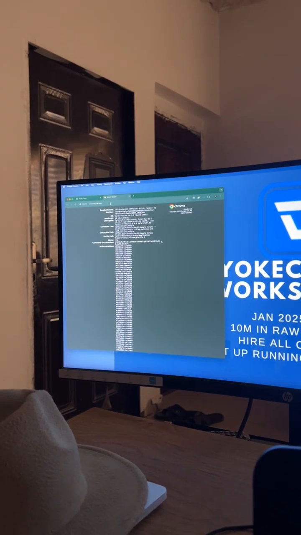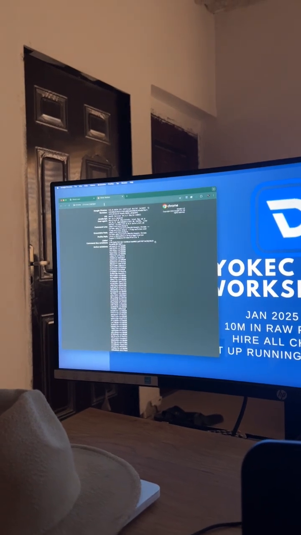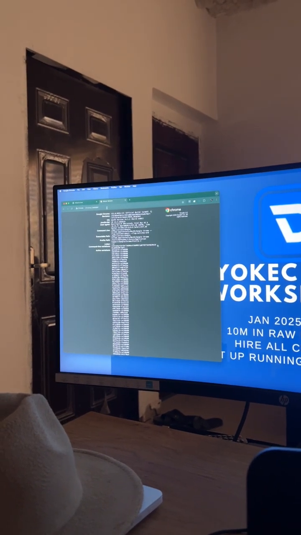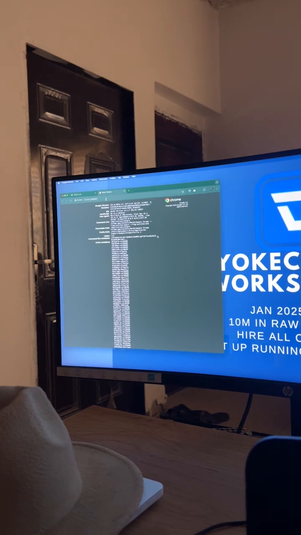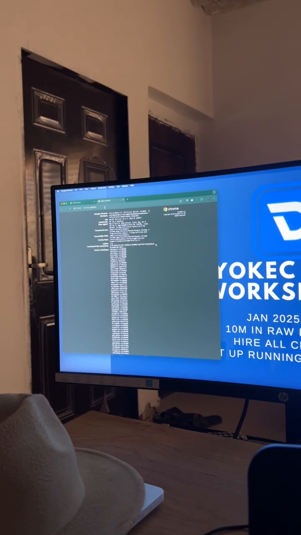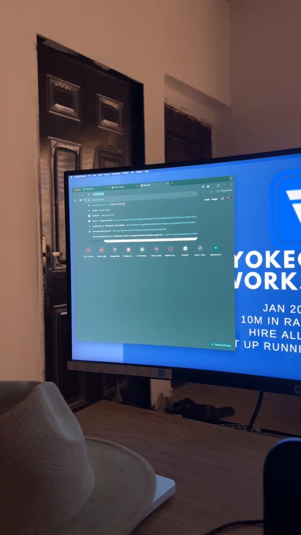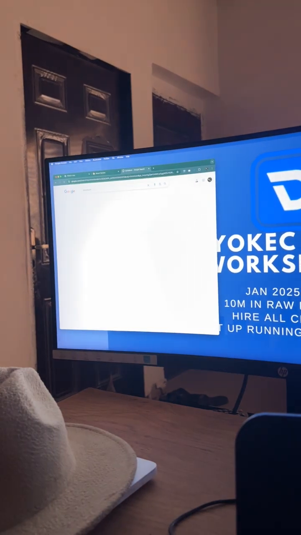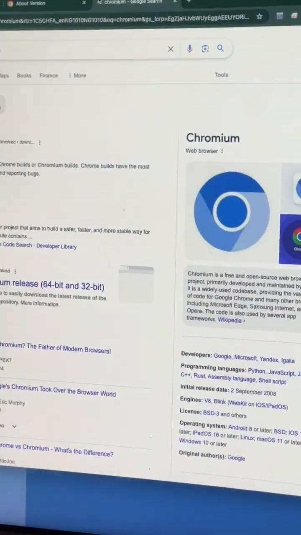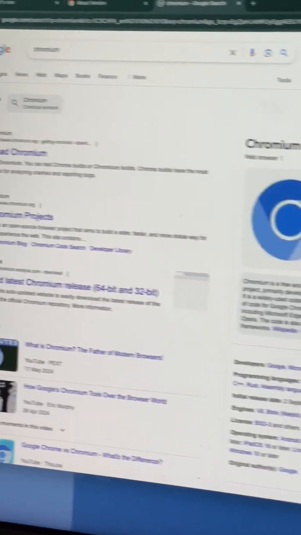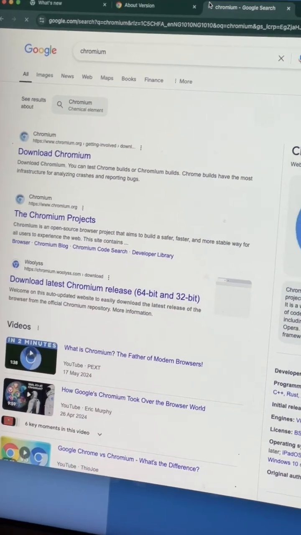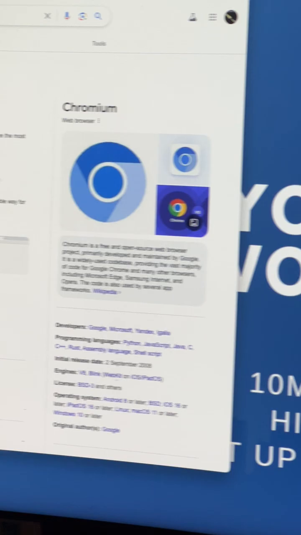Now, good. Puppeteer for web scraping is based off Chromium. Okay, I don't know how to pronounce it properly, but this is what it is. Chromium. This is what it looks like. Chromium, right? So Puppeteer is based off Chromium, which is what you can see here.